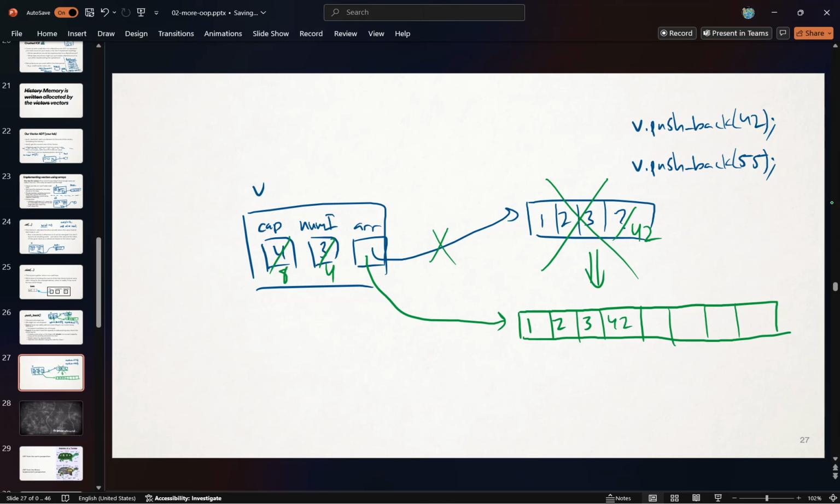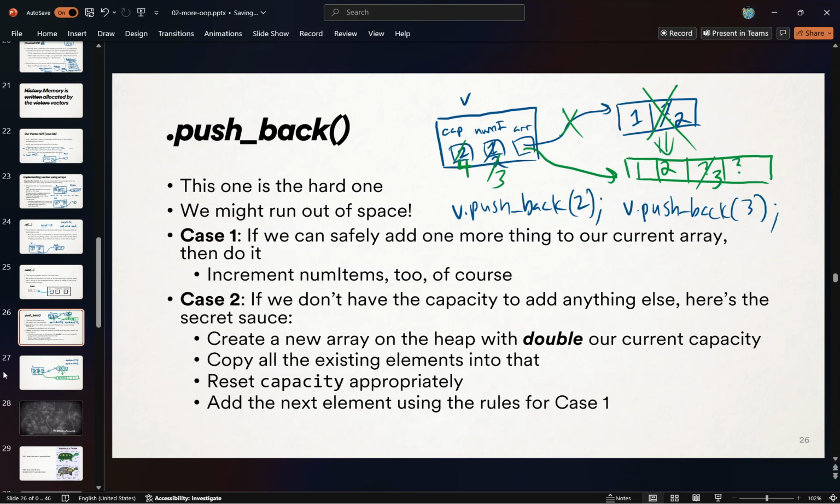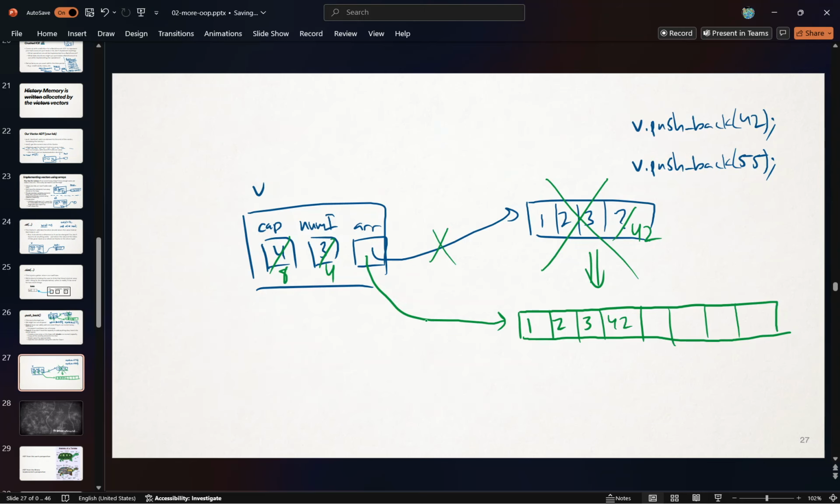So now capacity is 8. Does that make sense? Capacity is 8. There's 4 things in this heap array still. It's just a different place in memory now. It's still fine. And then the array has room. So now we're back in case 1 land where I can add something new. Perfect. Beautiful.